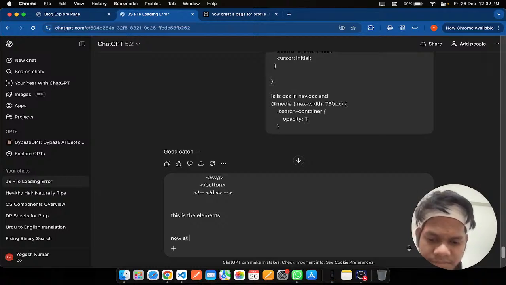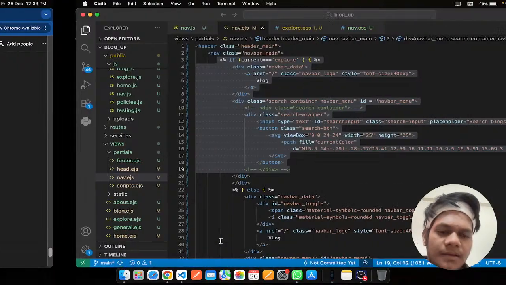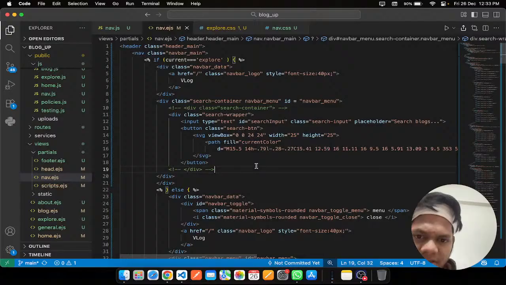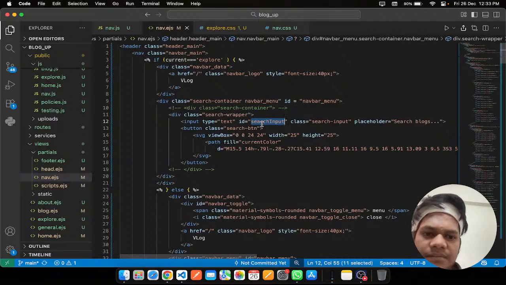Now at 760, input is visible but not taking input values. What is the reason and how to fix it? मुझे तो समझ में नहीं आया ये क्यों नहीं ले रहा है। सर्च इनपुट सर्च क्यों नहीं ले रहा?